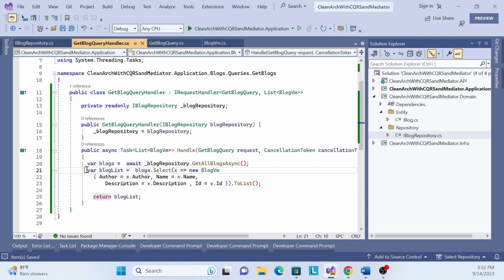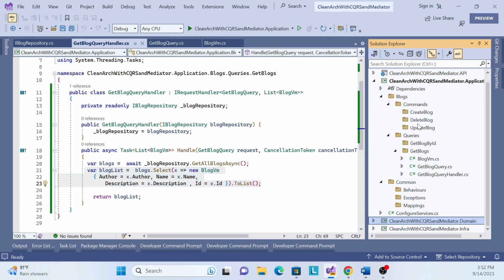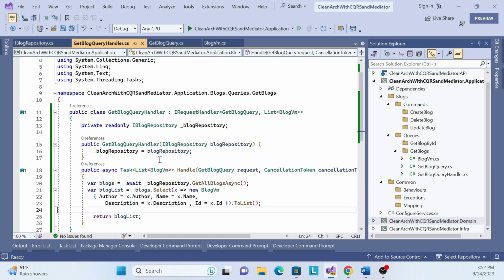But in the next session we will create and implement an IMapper in this clean architecture, in this application layer, and we'll use that one. But as of now, this is sufficient for get blogs.